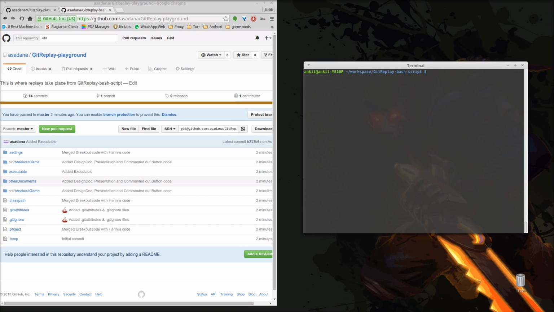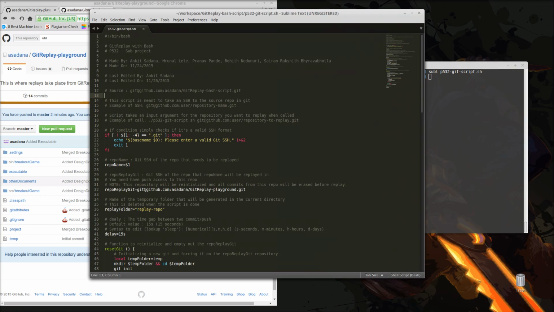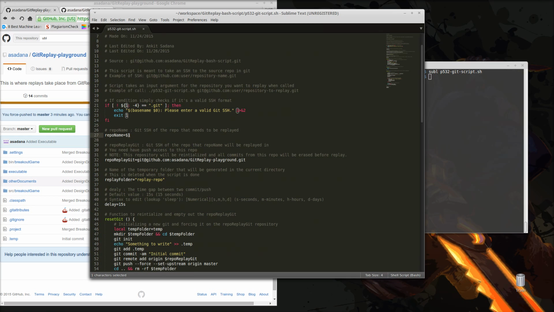Before we actually go into the replay part, let's go over the script itself. As you can see, the script takes an argument along with the call. The if condition is there to check if the input given as an argument is actually an SSH for a Git repository.